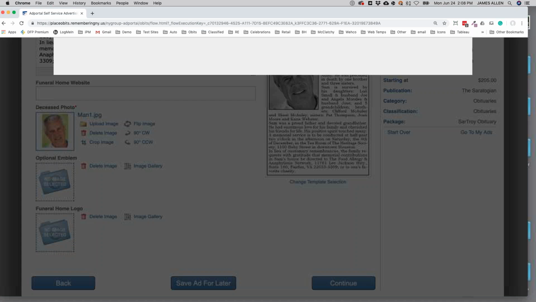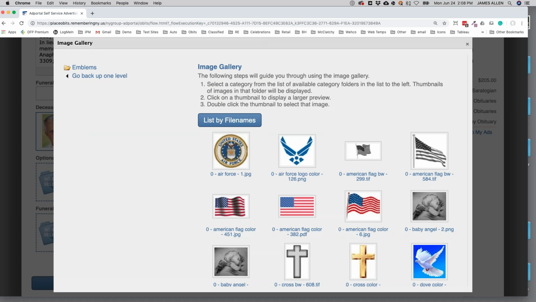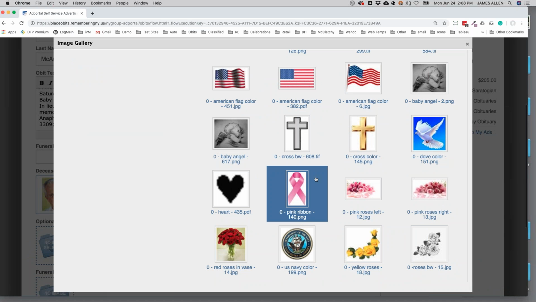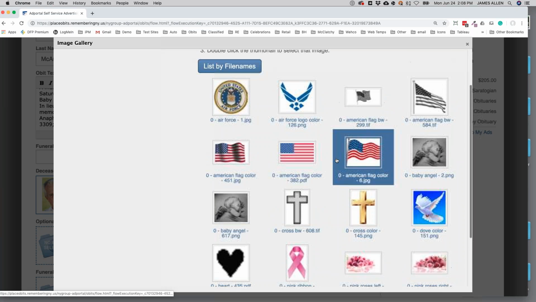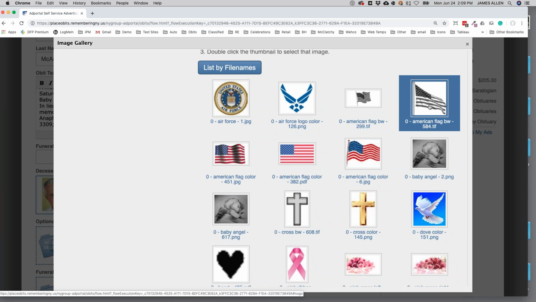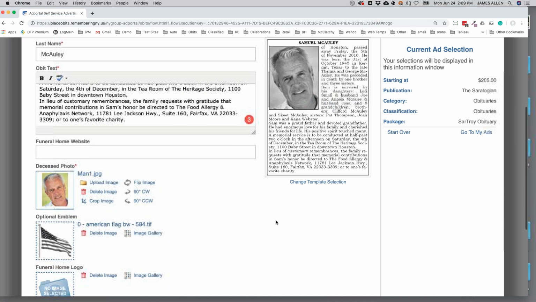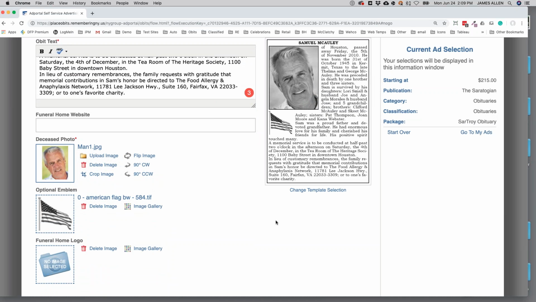For optional images, there are civic symbols and flags and other items that you can choose to put in the obituary for the family as well. You pick an item that you like. If you double click on that, it will appear in the obituary just like that.